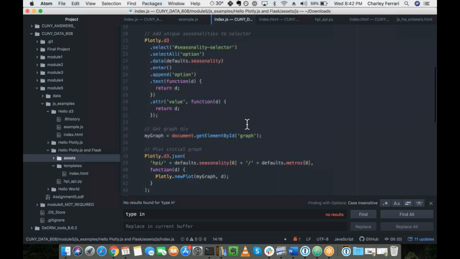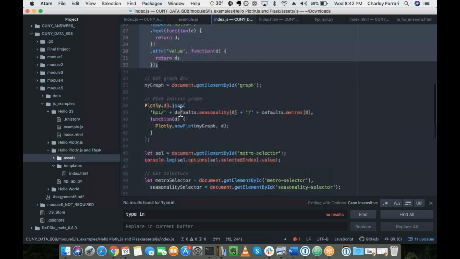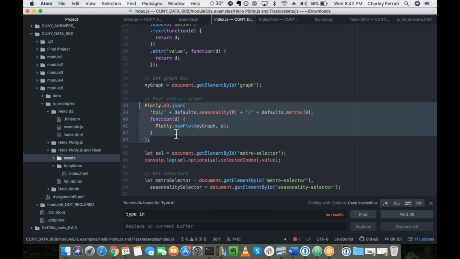So we have our selectors being used here, plotting our initial graph. I'm using Plotly in this case. The graph that we're creating is actually being fed by Flask. If I go to... you can see how I'm building the address here: slash seasonality slash metro.